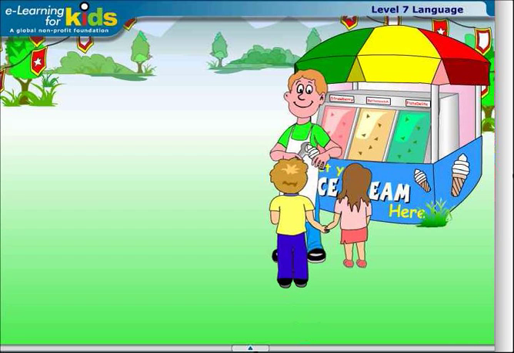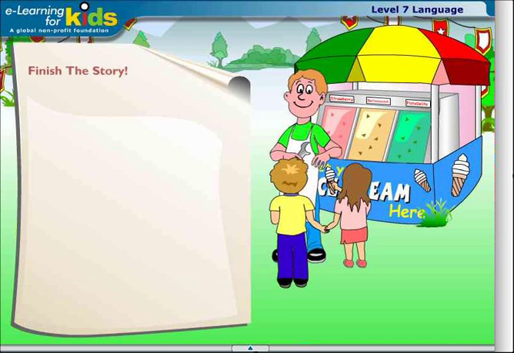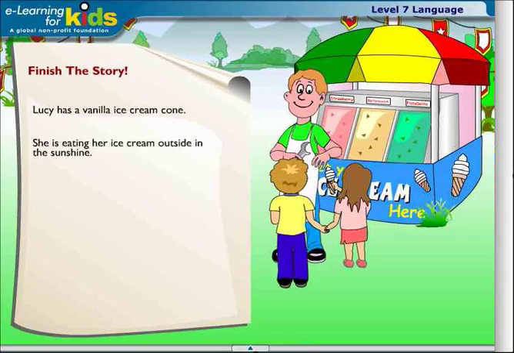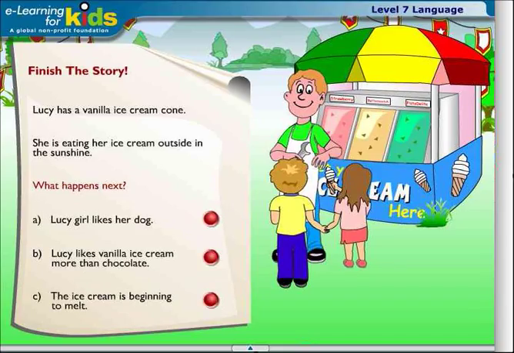They will tell you a story, and then you have to answer which one will come next. This has to do with comprehension skills, which is very good in literacy. She is eating her ice cream outside in the sunshine. What happens next? So they told you part of the story. Lucy has vanilla ice cream. She's eating her ice cream outside. What happens next? Well, it's going to be about ice cream, and you have to put the sentences together.